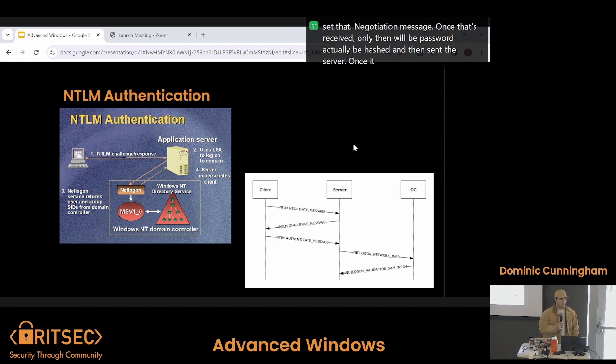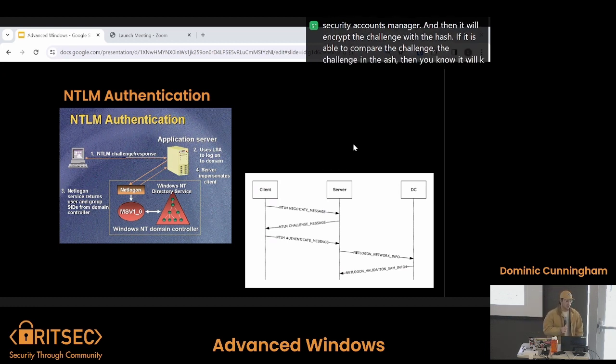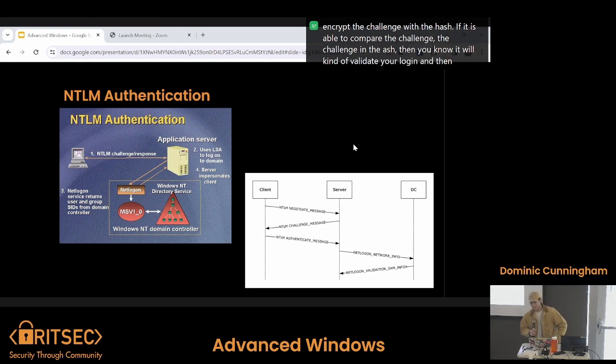Once it has both the username and the password, the server will compare it against its SAM database, so that's Security Accounts Manager, and then it will encrypt the challenge with the hash. If it is able to compare the challenge and the hash with the SAM database, then it will validate your login and then permit you to access the system.